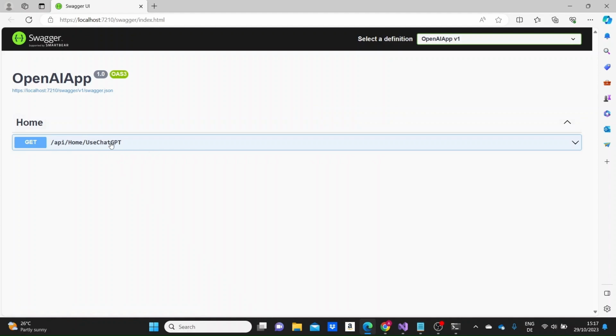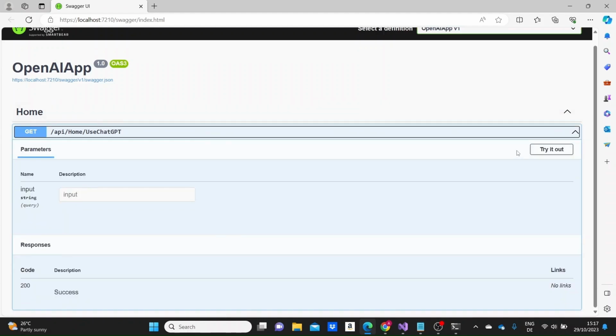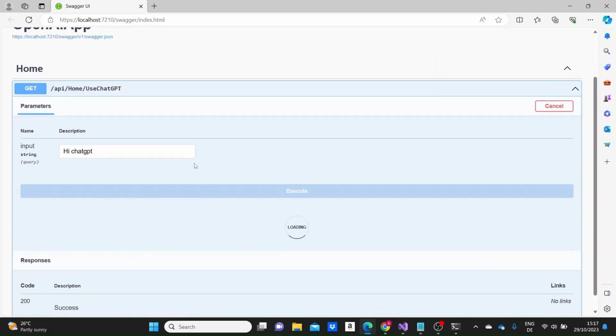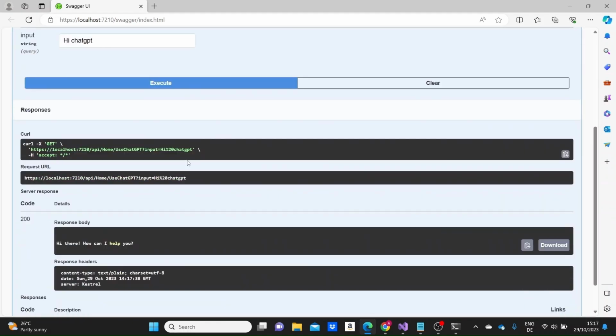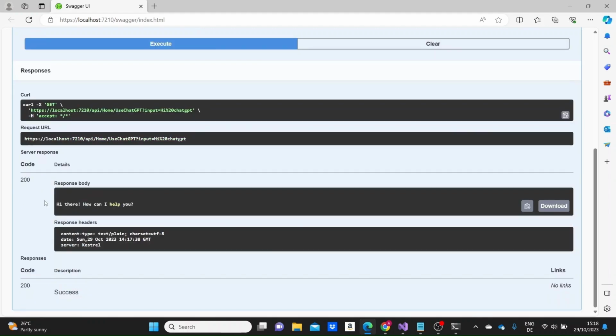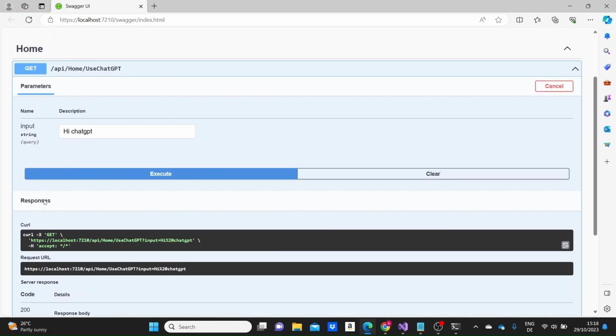Okay, let's click on this method here, click on try it out. You will put an input to the API, so like whatever you write in ChatGPT, like, I don't know, hi ChatGPT. If we execute it, we make the request to the API and we should get the response. Down below, we have the 200 OK code, and in the response body we see, hi there, how can I help you? You can try different things. Anything you ask ChatGPT on the website, you will get the same response here as well.